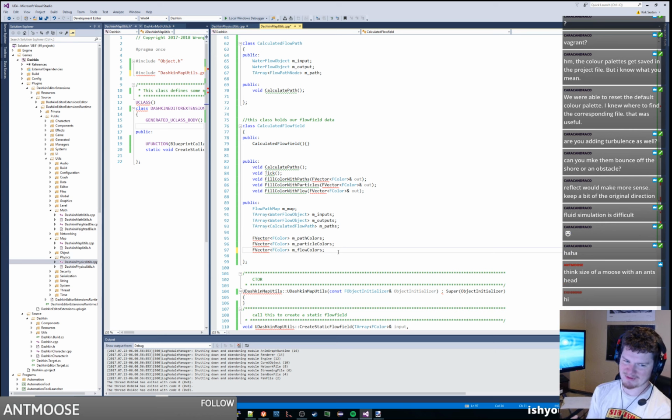Think the size of a moose with an ant's head. Yeah, right. Yeah, that's pretty much what I was expecting. That's horrifying.